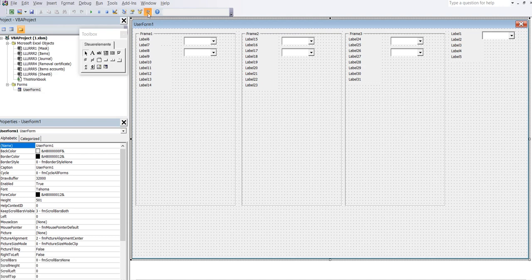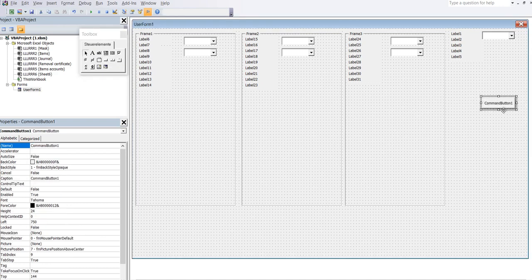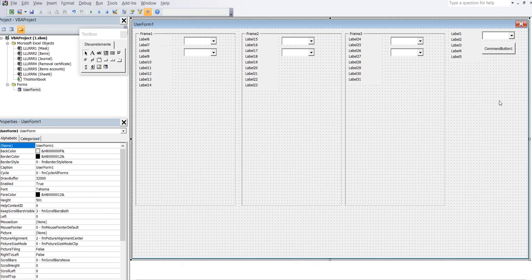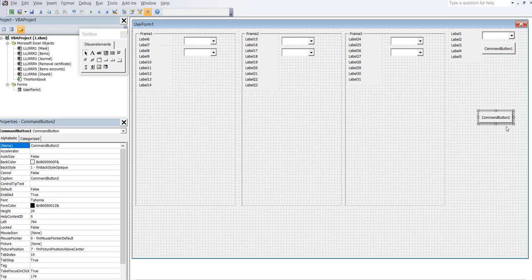Left-click the Command button control in the toolbox, and then left-click an empty space in User Form 1. Command button 1 is now located in User Form 1. Create 3 more buttons in the same way, named Command button 2 through Command button 4.